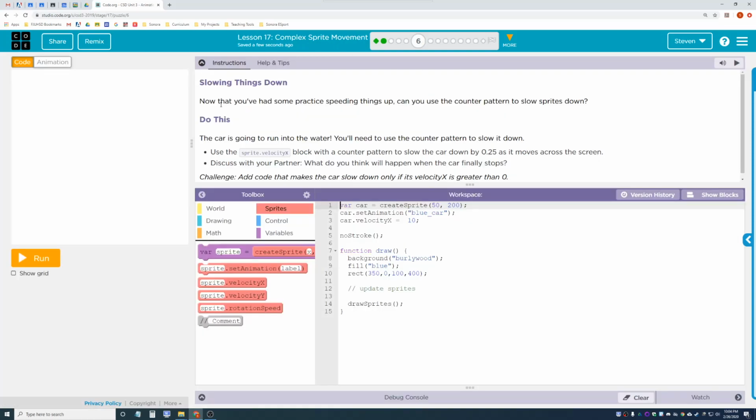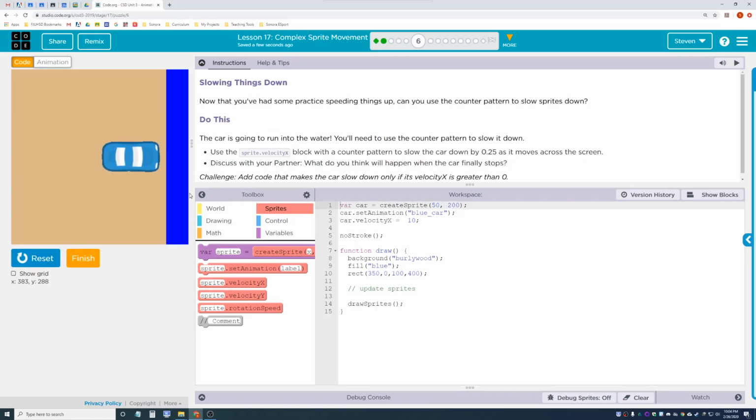All right, number 6, slowing things down. So now that you've had some practice speeding things up, let's see if we can slow them down. The car is going to run into the water. You need to use a counter pattern to slow it down. So use the sprite.velocityX block with the counter pattern to slow the car down by 0.25 as it moves across the screen. Discuss with your partner: what do you think will happen when the car finally stops?